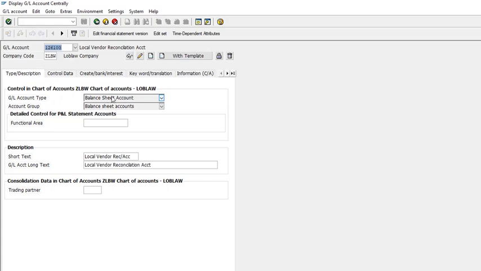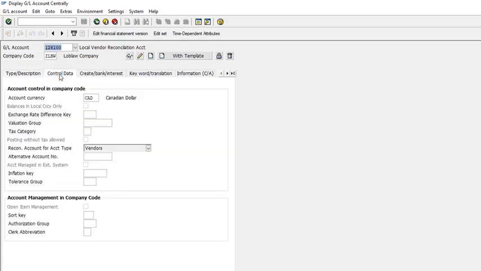So the GL tab is balance sheet, account group is balance sheet. These are the three I have selected. In that balance sheet I have selected a short name, you can use anything. Control data: as it is a local vendor, I use Canadian dollar. You can take balance in local currency as well. And this is the main thing, that you have to select your reconciliation account for vendor.